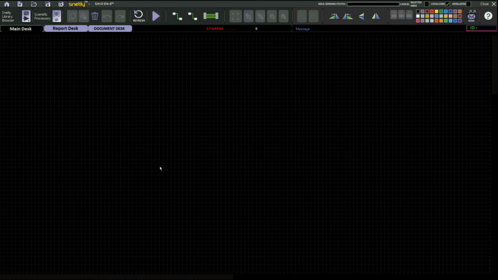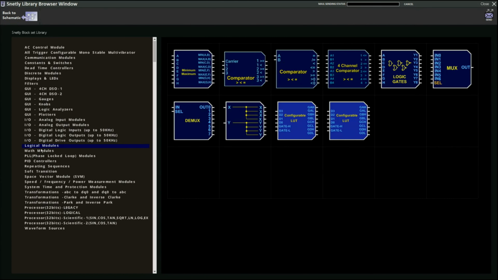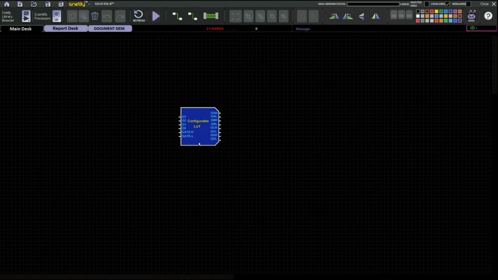In today's session, we are going to discuss the configurable lookup table from the Snetly library browser. It is available in the logical module. In the previous video, we have seen all these blocks. Let me go into the configurable lookup table.